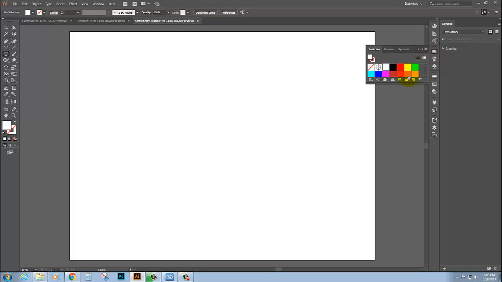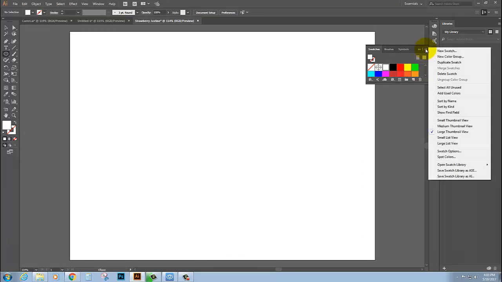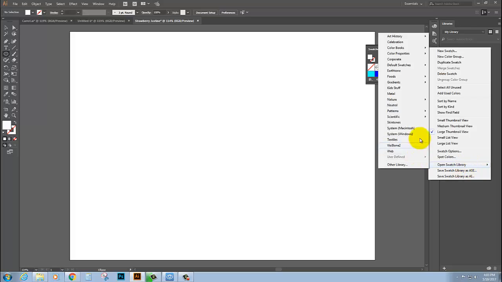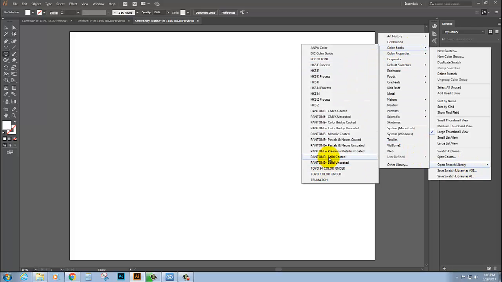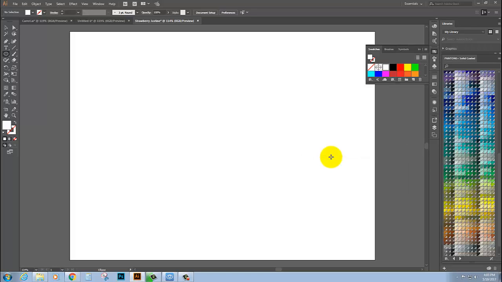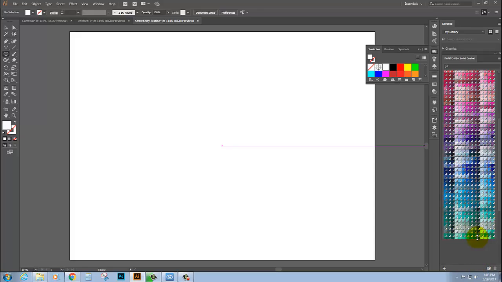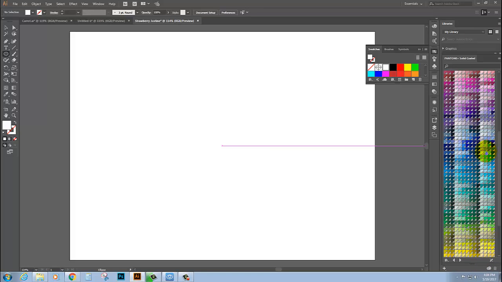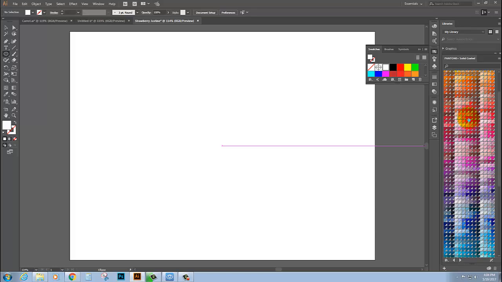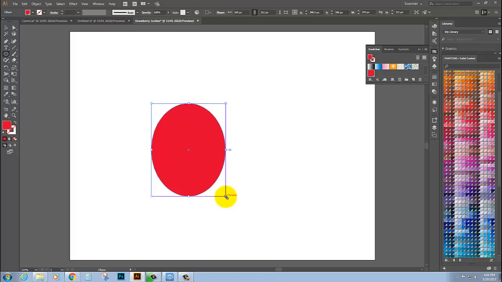So over here, I will open up my swatches panel, and I like to have lots of color options, so I will click this side menu and go to Open Swatch Library, Color Books, and choose Pantone Solid Coated. So I have this beautiful palette of lots and lots of colors available, and I like to see a lot of the colors at once, so I generally stretch down the bottom. So let's choose a nice rosy red color. How about this one? And I will click and drag an oval shape on here, something kind of like this.